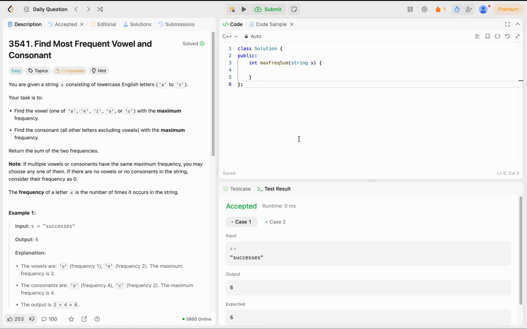So in this tutorial we will discuss LeetCode problem number 3541, which is Find Most Frequent Vowel and Consonant. So let's go to the description. Here we are given a string s. It consists of lowercase English letters a to z. Our task is to find a vowel with the maximum frequency and a consonant with the maximum frequency, right?